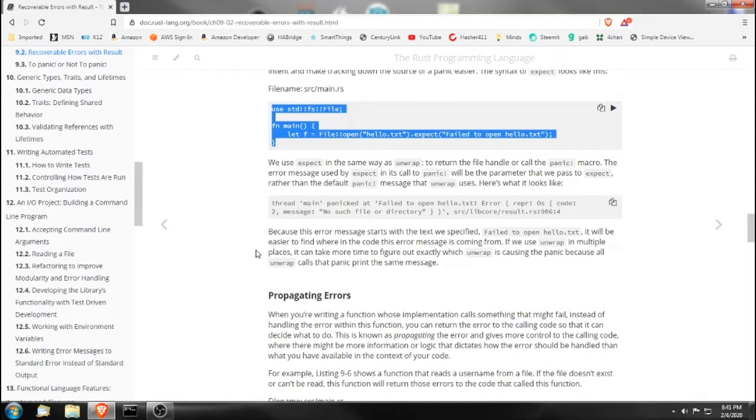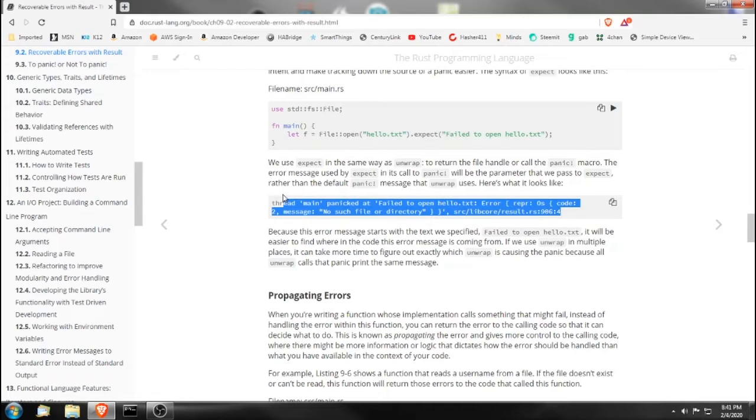We use expect in the same way as unwrap: to return the file handle or call the panic! macro. The error message used by expect in its call to panic! will be the parameter that we pass to expect, rather than the default panic! message that unwrap uses. Here's what it looks like. Because this error message starts with the text we specified, failed to open hello.txt, it will be easier to find where in the code this error message is coming from. If we use unwrap in multiple places, it can take more time to figure out exactly which unwrap is causing the panic, because all unwrap calls that panic print the same message.